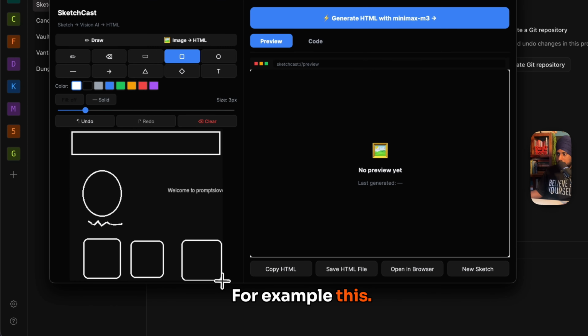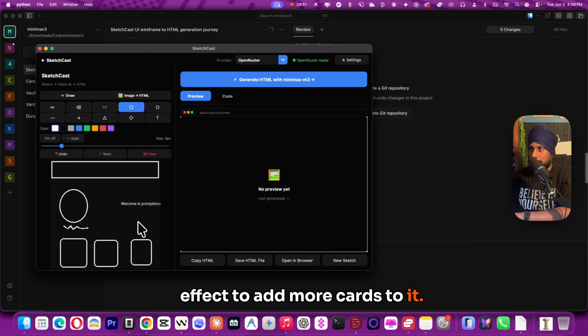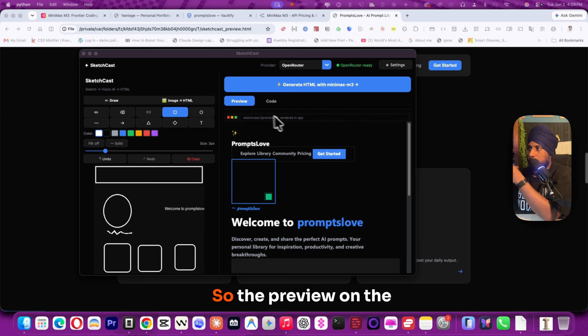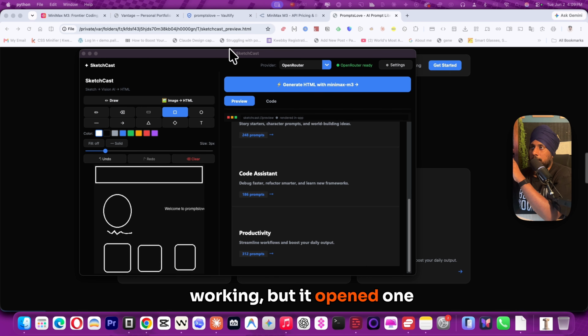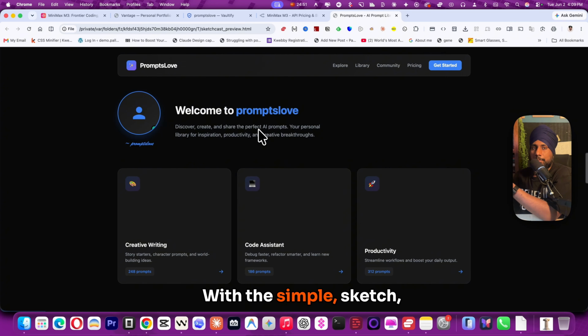For example, this. It doesn't have the scroll effect to add more cards to it, so it has this size. We cannot increase and decrease it. Okay, anyway, let's generate that HTML code. Wait for the output. The preview in the app is not working. So you can see this is the in-app preview, which is not working, but it opened one in the browser, and here it is. So this looks good with the simple sketch.